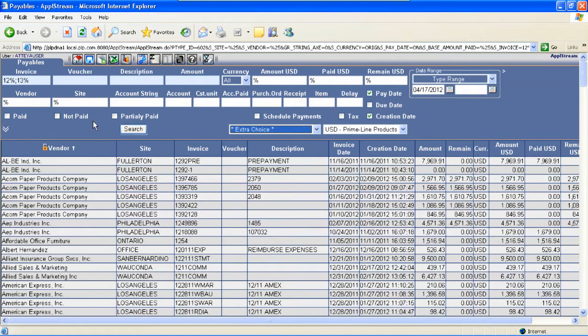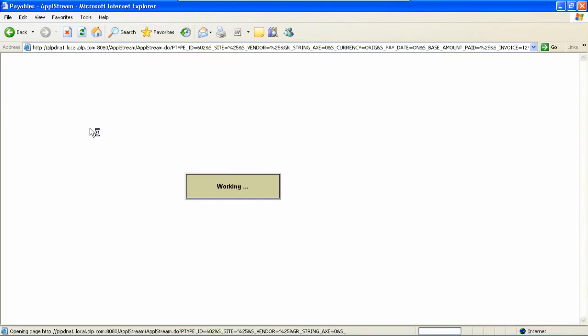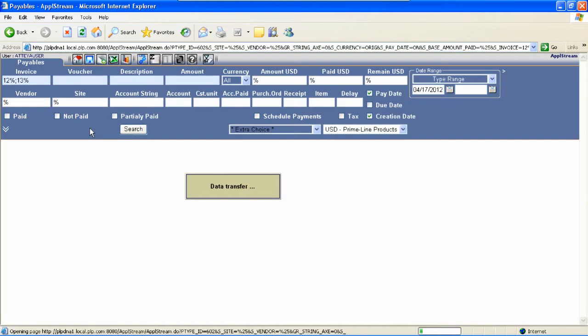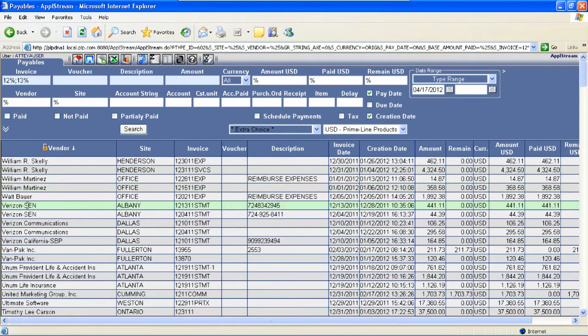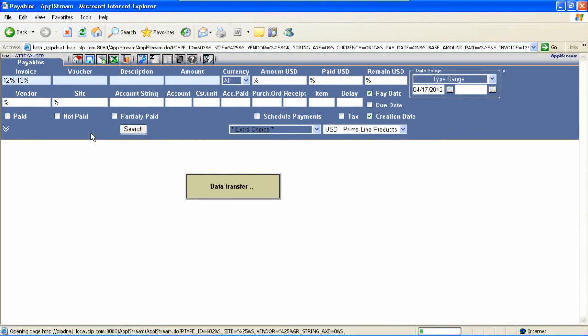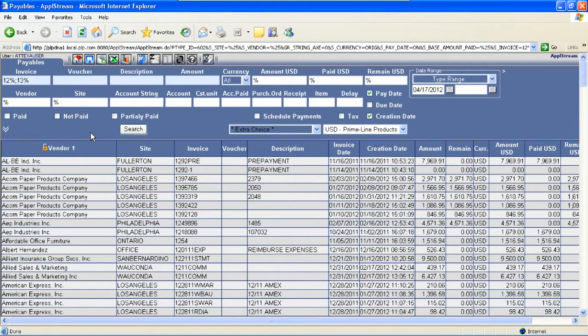The small arrow next to the column title indicates the direction in which the results are sorted. For example, if we click on Vendor again, we see that the results are now organized according to reverse alphabetical order.